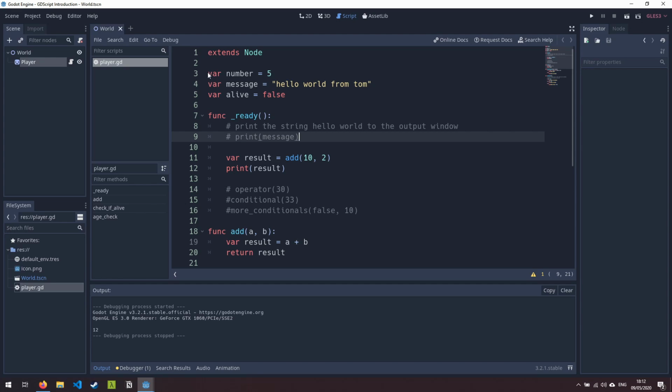Now you'll notice here that we didn't have to declare what variable type any of these things were. And going back to the original documentation, that is what a dynamic programming language means. It means that dynamically, it will just figure out what kind of variable you have created based on what value you gave it in the first place. So for example here, this number equals 5, Godot has worked out that that is an integer value or an int value. Likewise for message, it's worked out that it's a string value. And for alive, it's worked out that it's a Boolean value.